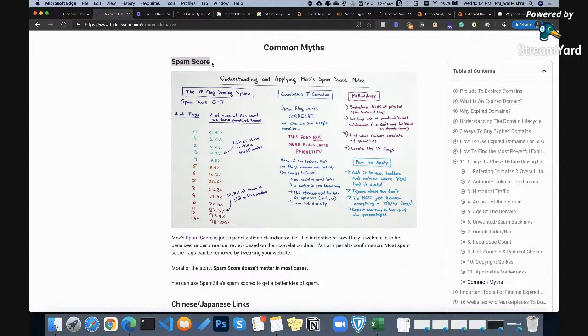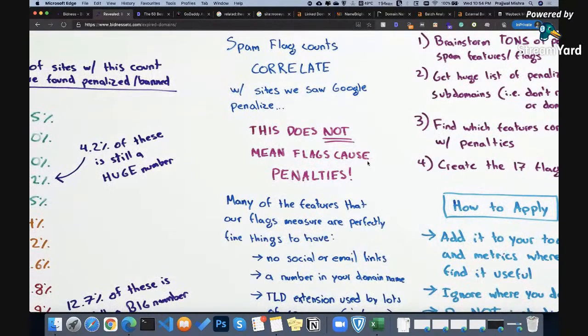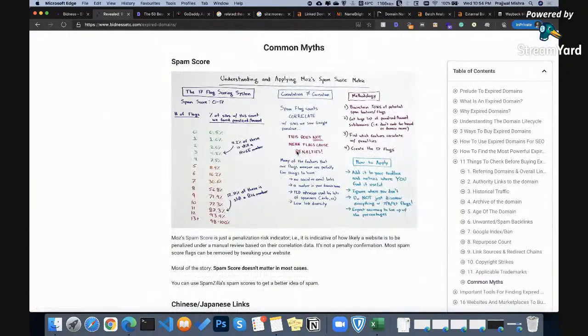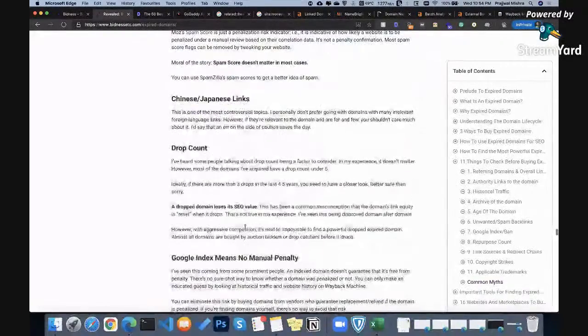The number one myth which a lot of people are fed is checking the spam score. Spam score doesn't matter, because it does not mean that the spam flag causes penalties. It is just a metric which shows how many websites Moz has in their index which had similar attributes and were penalized. So you don't want to pay any decision-making heed to this metric, but you can surely go and check it out.